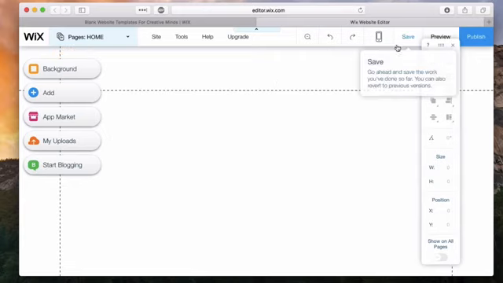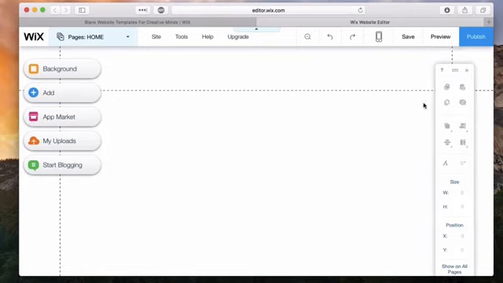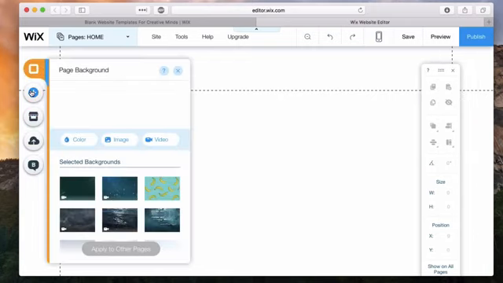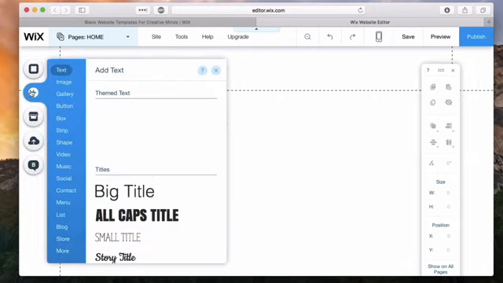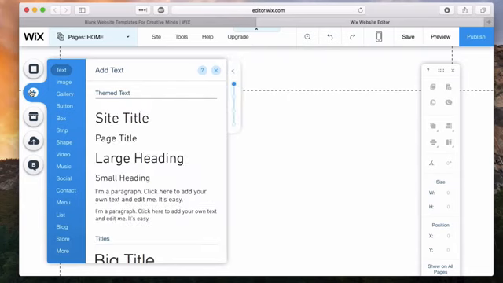All right, so that's the main nav bar. The left here is how you add basic elements to your site. And then your right toolbar here is how you adjust those specific elements once added. So for example, here you have your page background, and you have your add elements. This is the main one you're going to be using when you're creating a site. You can add any element from text to images to shapes and social networking buttons, contact forms, and more.